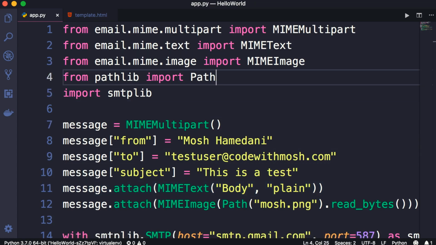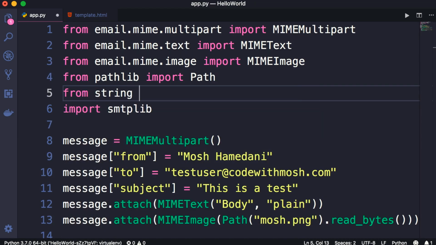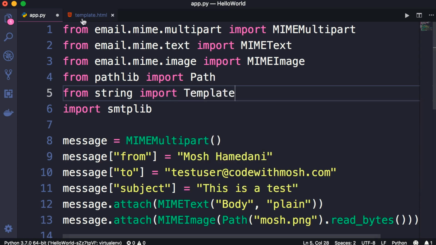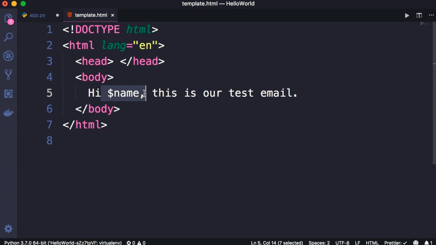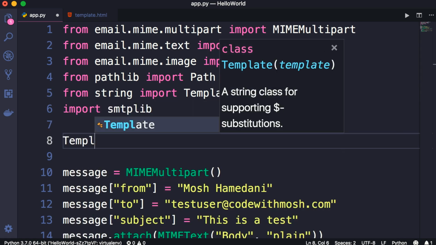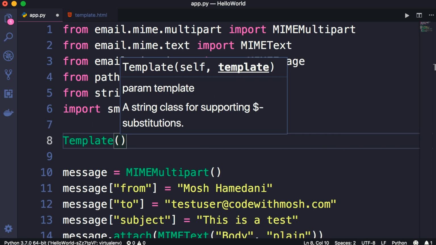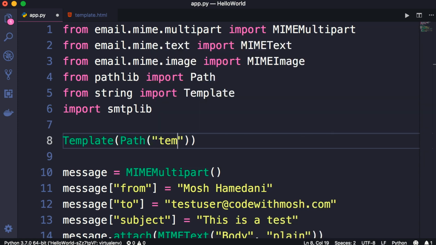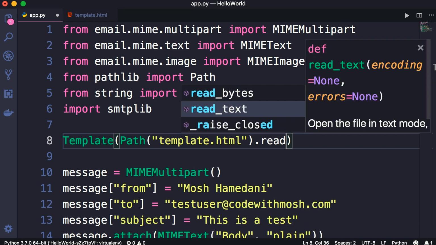Here on the top, from the string module, we need to import the Template class. We use this class to replace these parameters in the template string. Let me show you how that works. So back to app.py. Let's create a Template object. Here we need to pass our template as a string. So I'm going to create a Path object to load template.html. Here we call read_text.